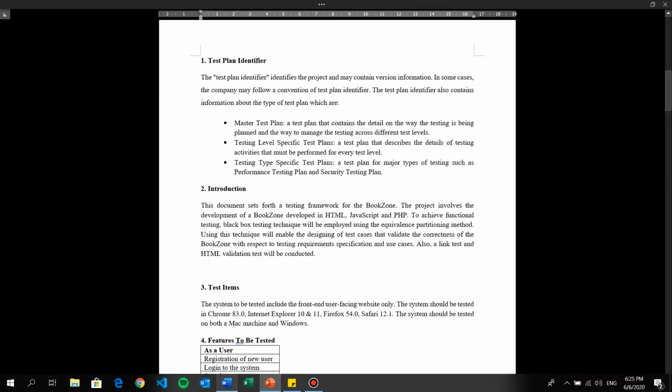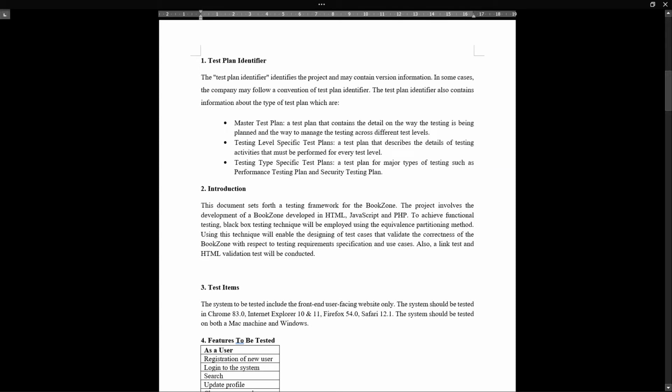Now I will present the test plan. The first item is the test plan identifier. As we know, the test plan identifier identifies the project and may contain version information. In this case, we are using the master test plan as our test plan identifier.